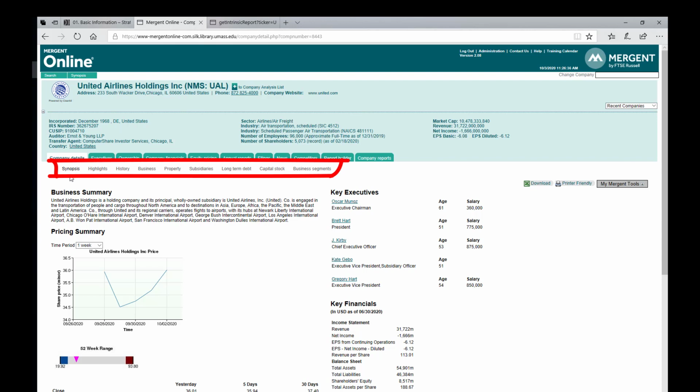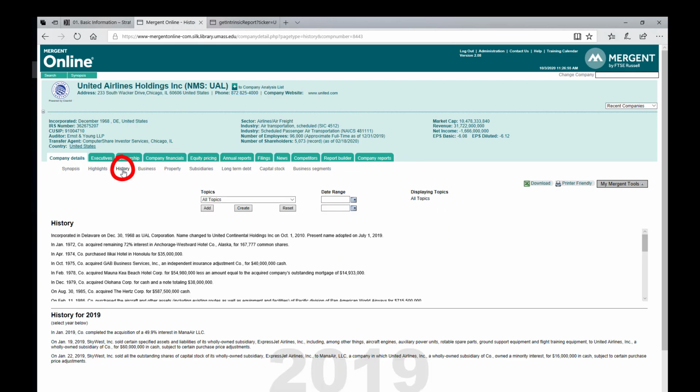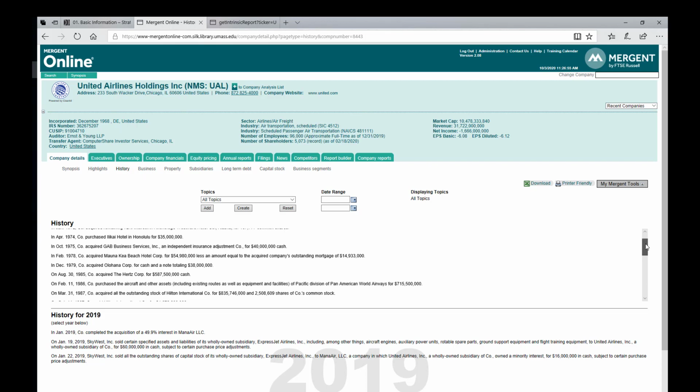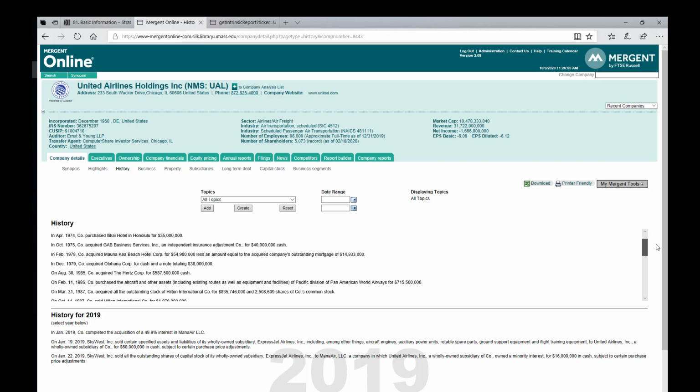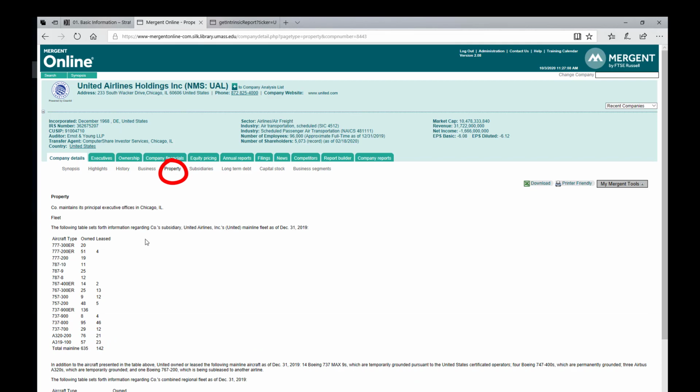Returning to Mergent Online, I want to point out this second level of menu items across the top of the page. And one of the things here it's really important to look at is the history. Mergent Online presents a very detailed history on United Airlines in terms of all kinds of mergers and acquisitions and so on. Very powerful piece of information to have. You can look at the business, you can look at the property, and in this case, what's interesting, Mergent Online is presenting information on the types and the number of airlines that United Airlines owns.